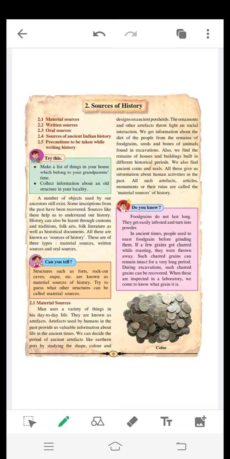So if you want to know about any past event, any document, or any object, you can check from any customs or traditions, by reading some old books, folk arts, folk literature, or any of the old documents. So all these are the sources of history.